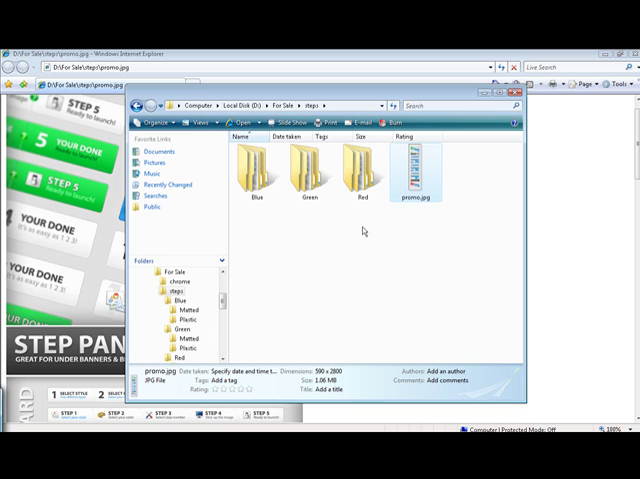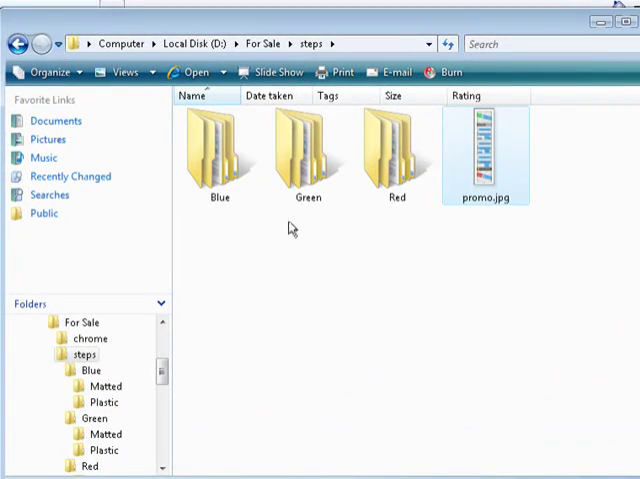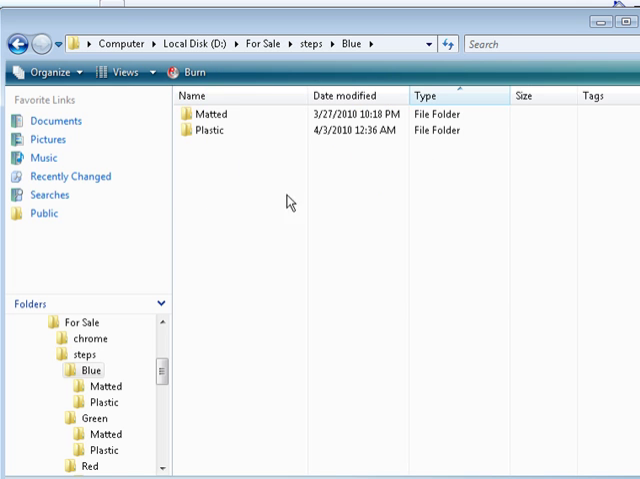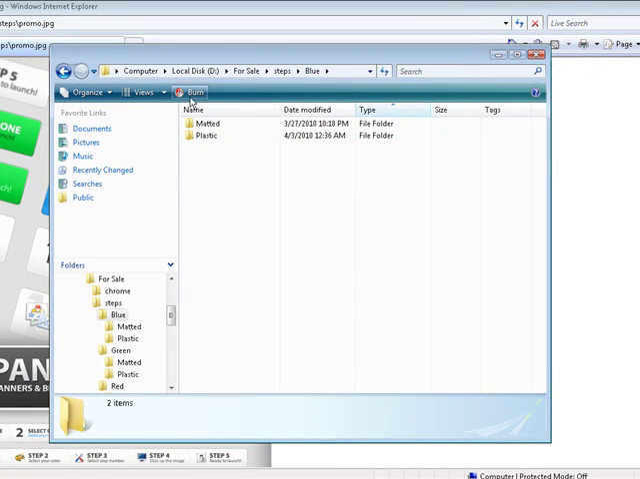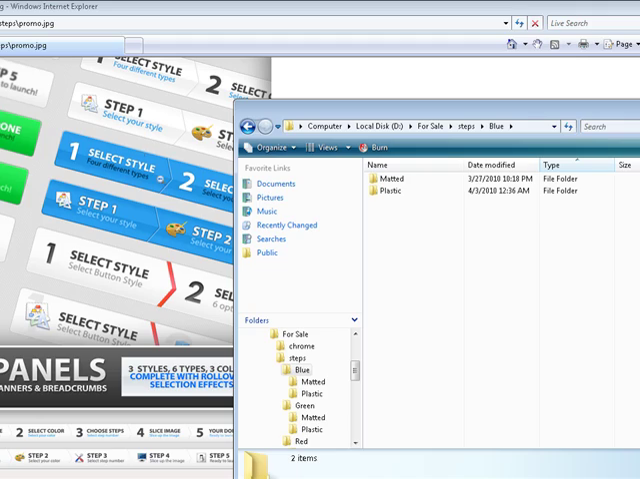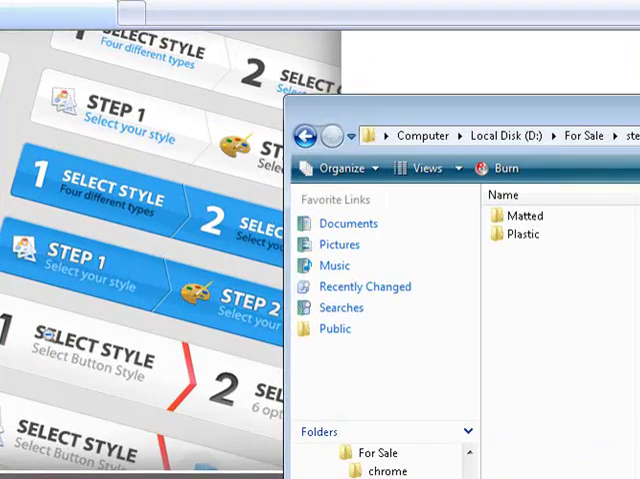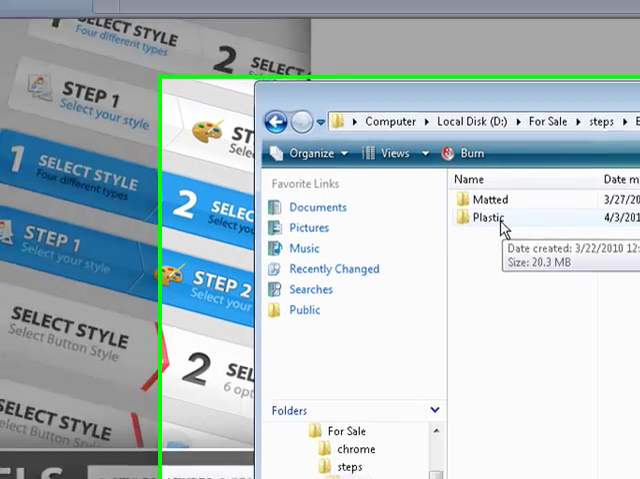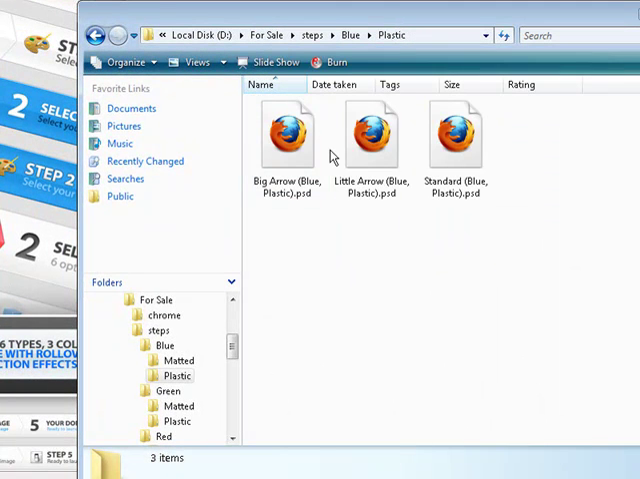When you unzip your package, you should see something similar to this. First, I've organized it into colors: blue, green, or red. Let's go ahead and open a blue one. Now, as you can see here, we have our 2 options, the plastic card version or the matted version. This would be the plastic, and this would be the matted. I like the plastic version myself, so let's go ahead and open that one.